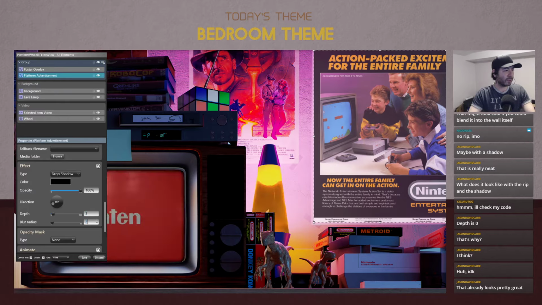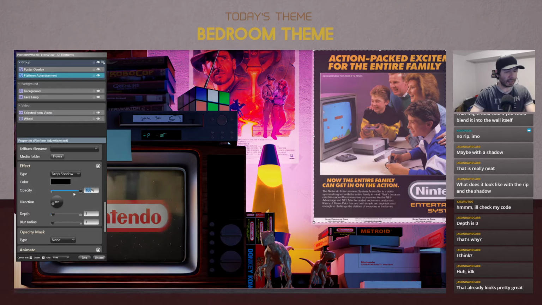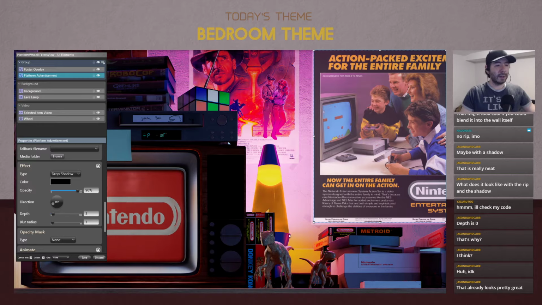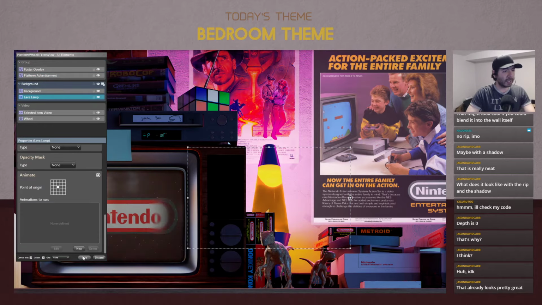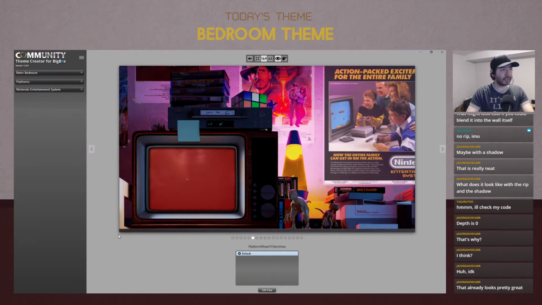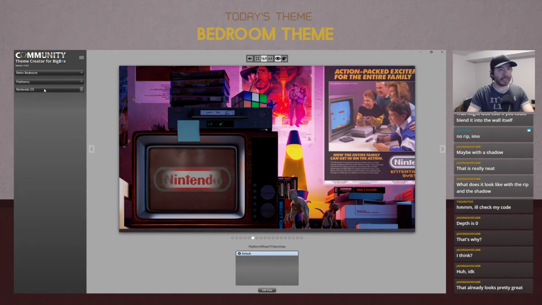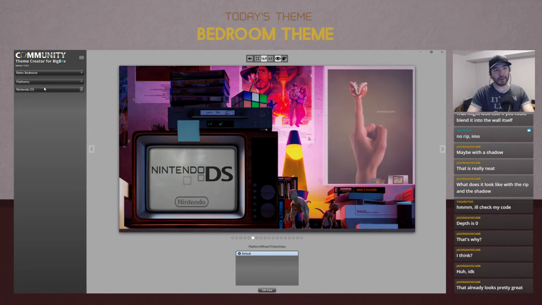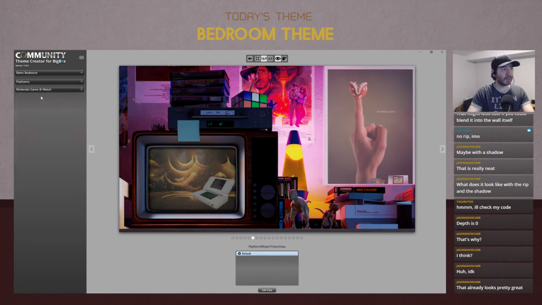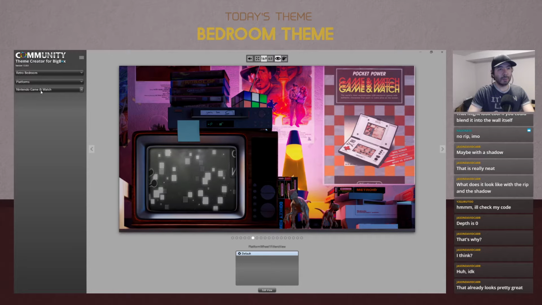Okay, so I'm just gonna leave it like something like this. And maybe 90. Oops, 900. Maybe 90. And we'll move on. So that's the idea here. Let's take a look at what that idea actually is. So I move to whatever, Nintendo DS. There's a poster. Game & Watch. Pocket Power.